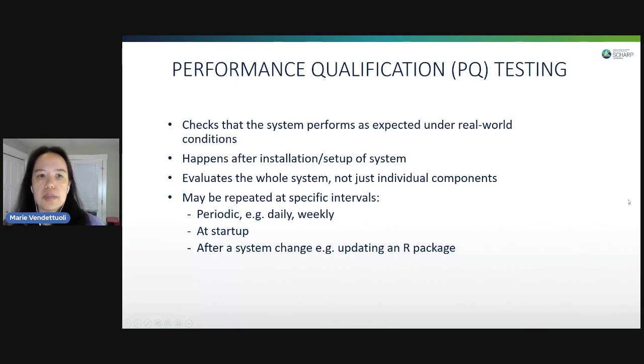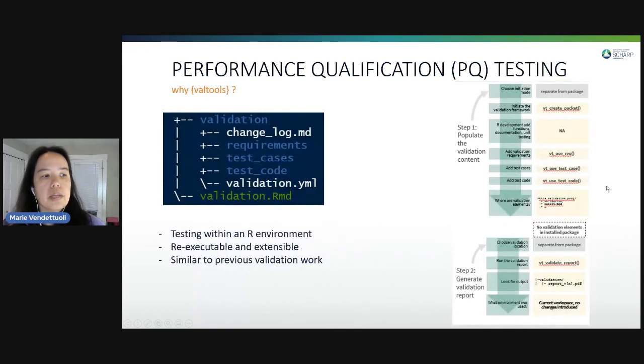So routinely, PQ testing can be done at periodic intervals. It could be done at startup if you want to be especially cautious, or it can be a risk-based approach where you're only doing that validation after a system change. So again, validating separate from package was the paradigm that we chose.